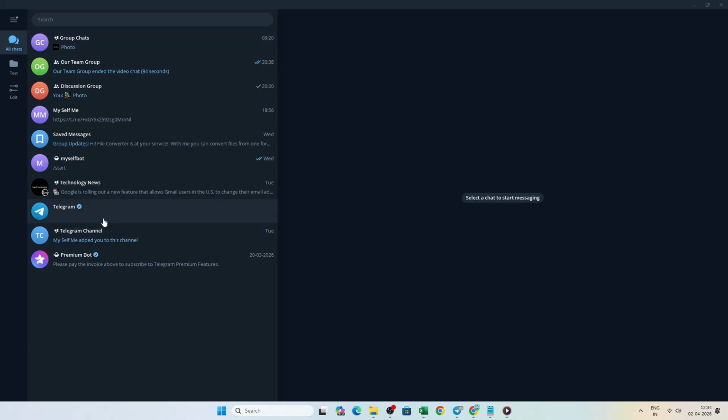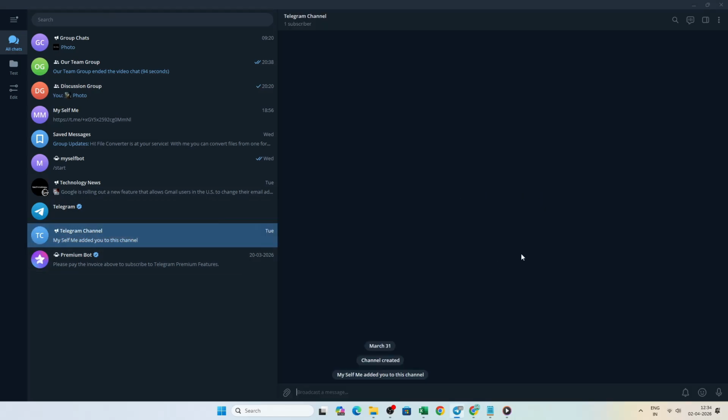Then open the chat or group where you want to share your link. This can be any conversation, private, group, or channel where you have permission to post. Type the text you want to turn into a link. Think of a short descriptive phrase that tells people where they'll go when they click.